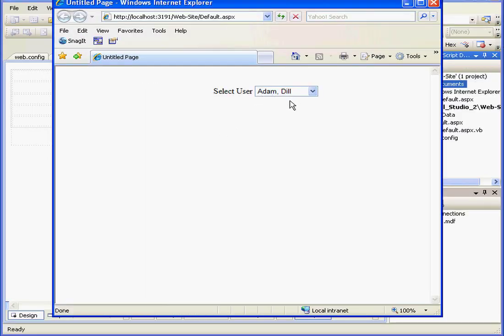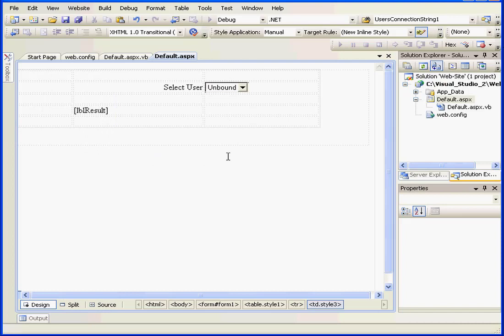The page loads. We have a list box populated with our usernames. When I select a name, the complete record of this user is pulled out and displayed down below. Let's see how this works.